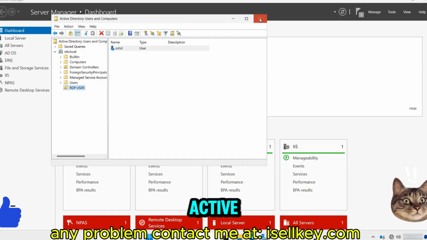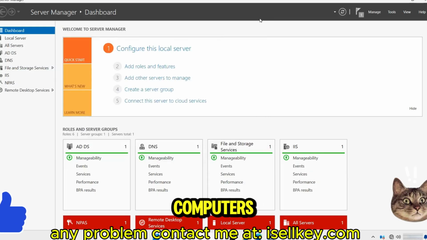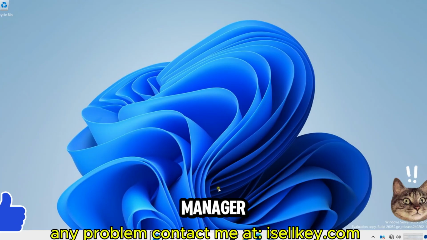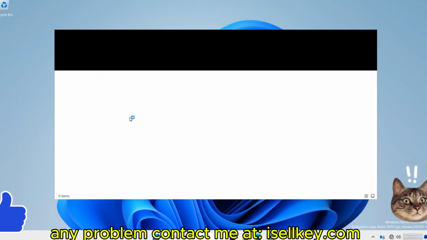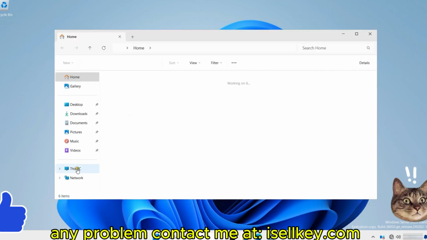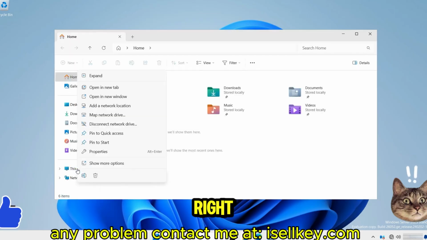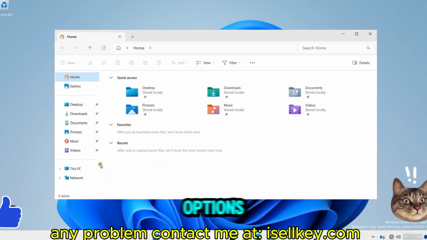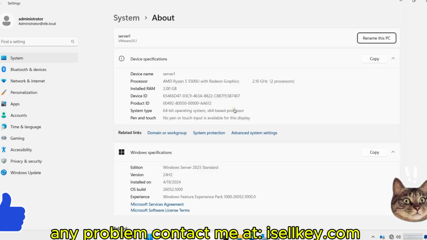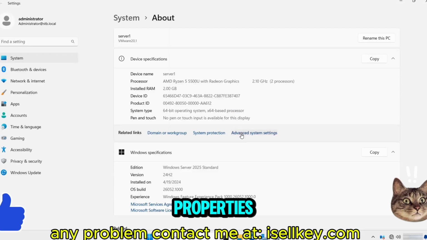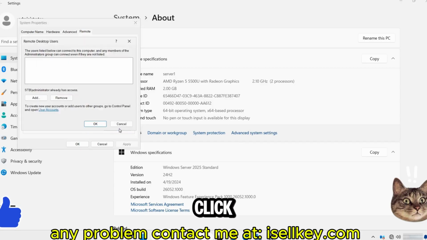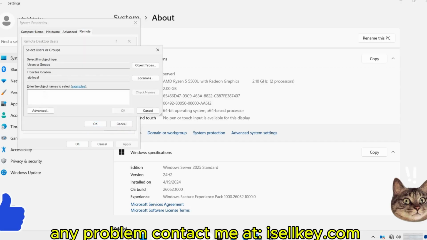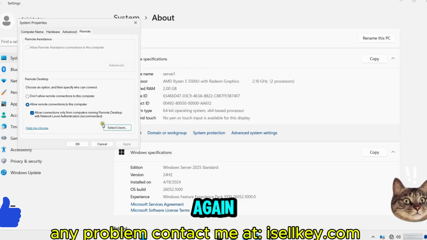Now let's provide remote desktop access rights for user Roet. 1. Close Active Directory Users and Computers. 2. Minimize Server Manager. Open File Explorer. 3. Right-click This PC, click Show More Options. Choose Properties. Click Advanced System Settings. Go to the Remote tab. Click Select Users, click Add. Type the name Roet. Click OK. Click OK again. Close all settings.